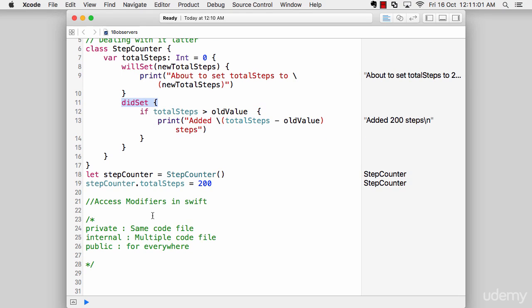At the bottom, you'll see there are a few access modifiers in Swift which we haven't talked much about. And yes, we have 3 of them. First is private. The second one is internal. And the third one is public. Now, first question is, which one is the default? Which one is out there, which we don't have to put, but is still always there? That's the second one, internal.